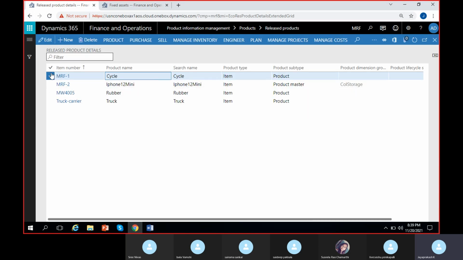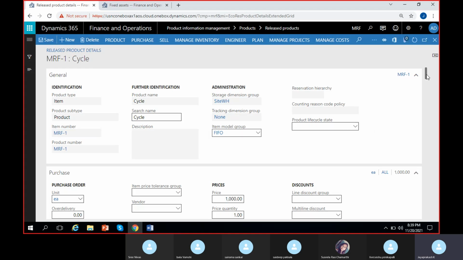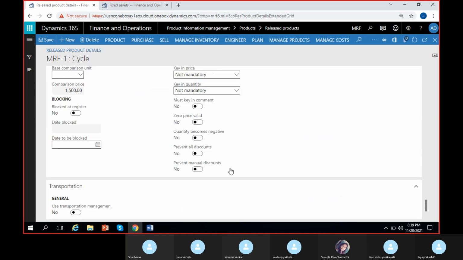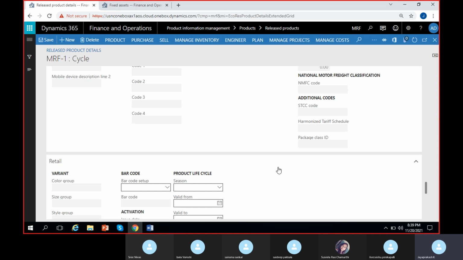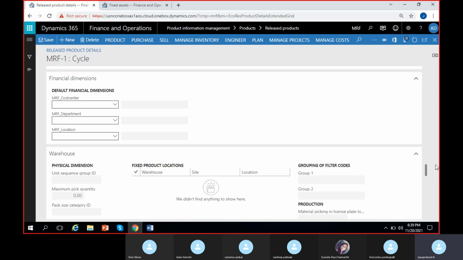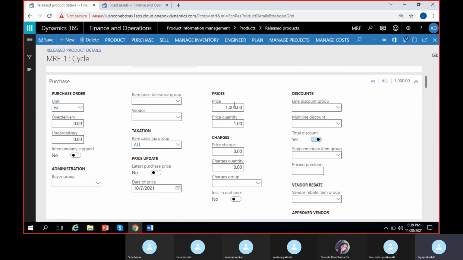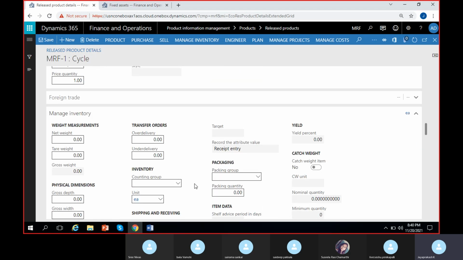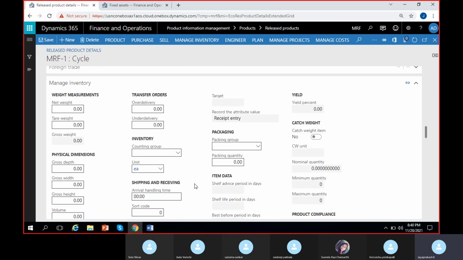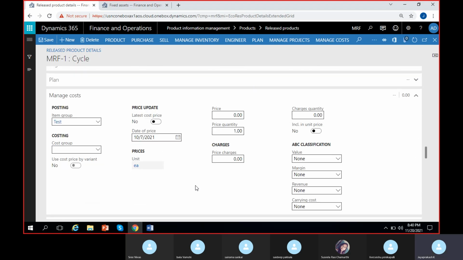So for that, I'll just go to this cycle. We have to give some cost option here in the bottom somewhere. Comparison price is already there. So what is the purchase price of this normally? It's by default $1,000, right? Yeah. Okay. Selling price we gave anyway as $1,500. Okay. Manage inventory. Here, manage costs. Here I'll give price as 1,000 itself for costing purpose.